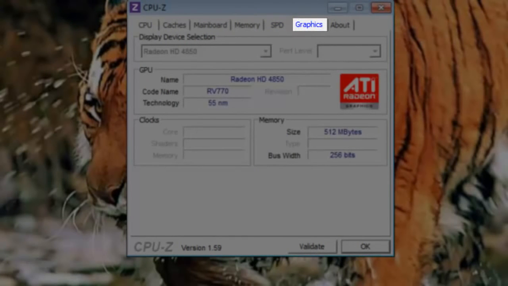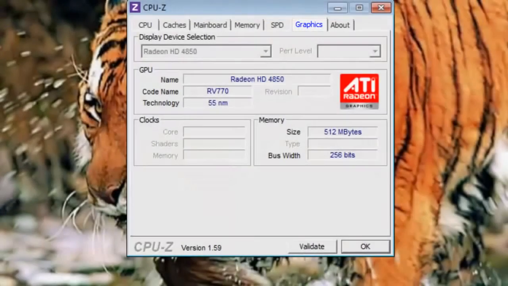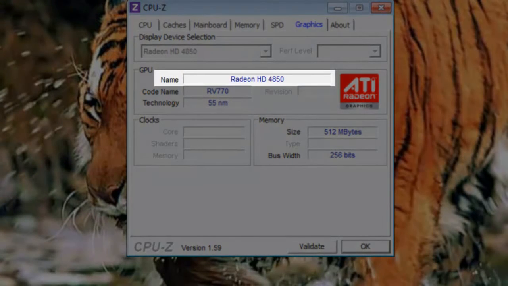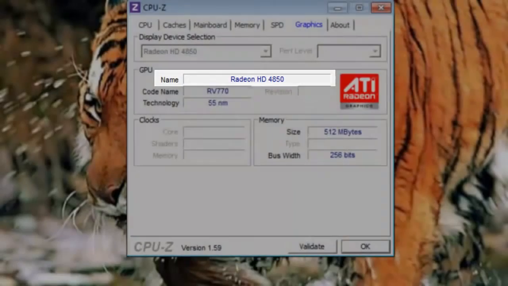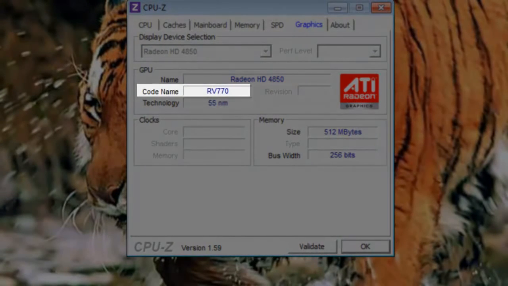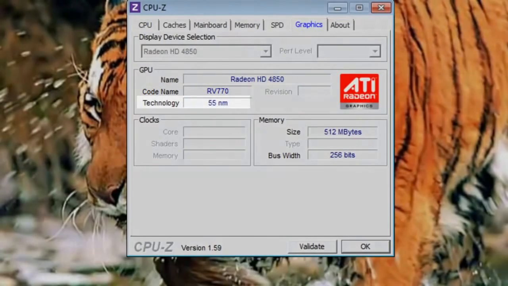The Graphics tab contains information regarding the graphics or video card installed in the system. Name. Here is the retail name for the graphics card. In this case, it is an AMD Radeon HD 4850. This is how the product would be listed at, say, a Best Buy. Codename. This is the codename for the graphics core inside the video card. In this case, the core is a RV770.